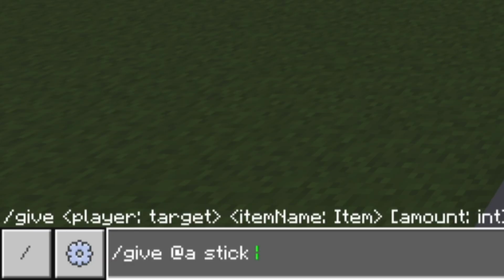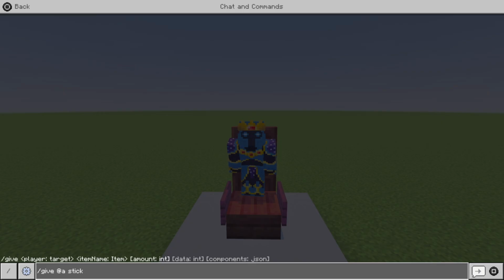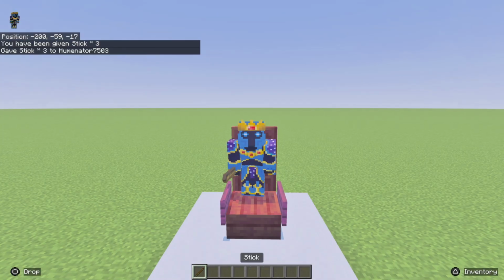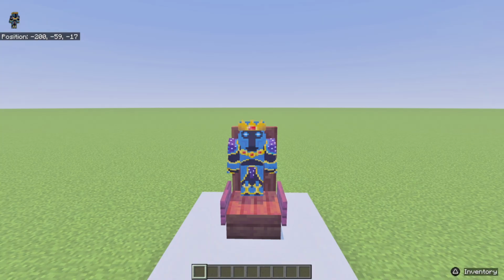Just above the text bar, you see this /give, player target, item name. We already have all that. The next thing on the list is the amount. So I'm going to give myself 3 sticks. I don't know what data is. I don't know what components are. It's not giving me any more options. So let's see if this works. And boom, just like that, I've got my 3 sticks.